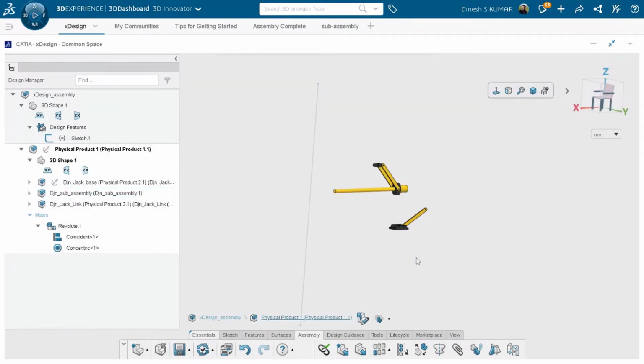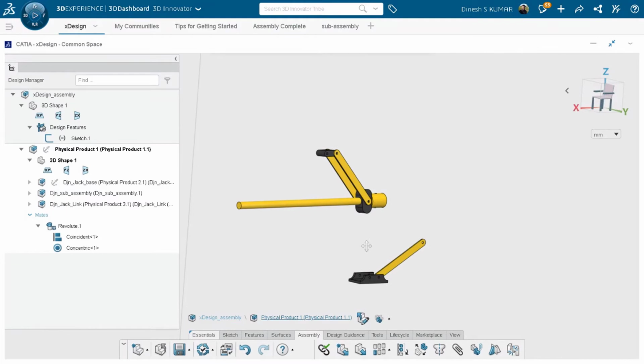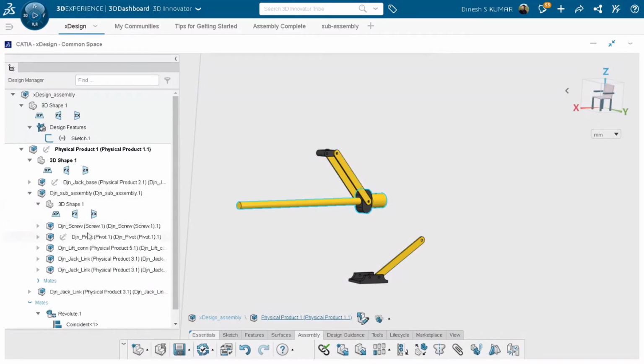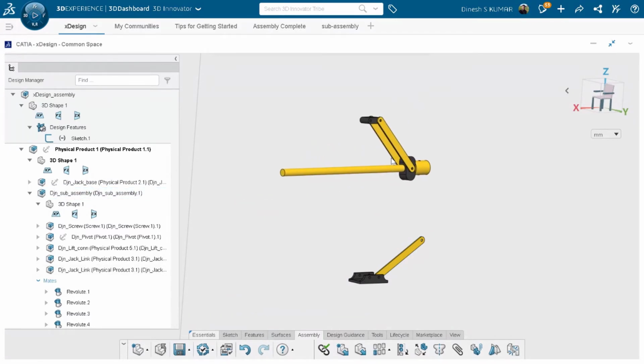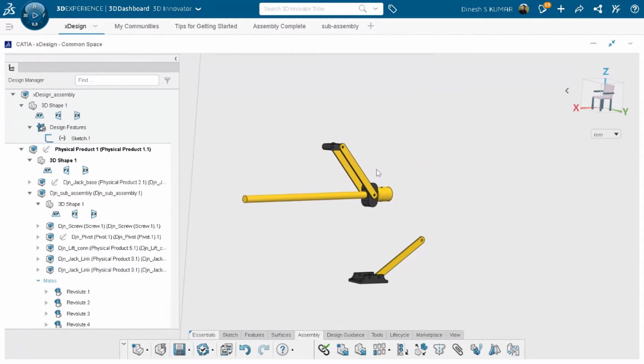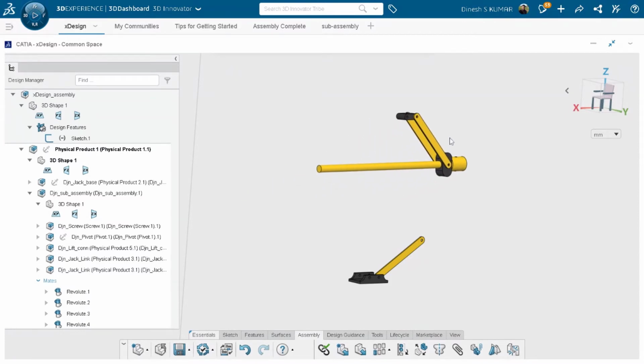So let's just show this assembly. As of now, we see that when we move this particular component, it moves with respect to this one due to the revolute mate. But in the subassembly, you see there are many components, and there are mates between these components. At this assembly level, though, this subassembly will be treated as a single component. So if you drag some component here, it will not take into account the mates between them. It will just behave as a single component.